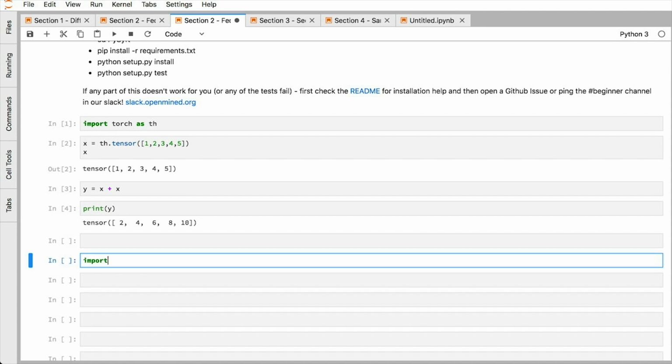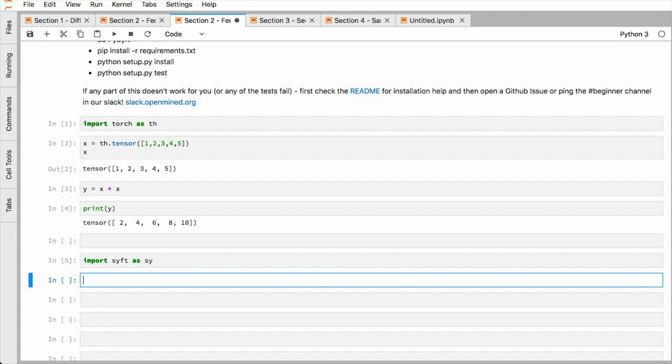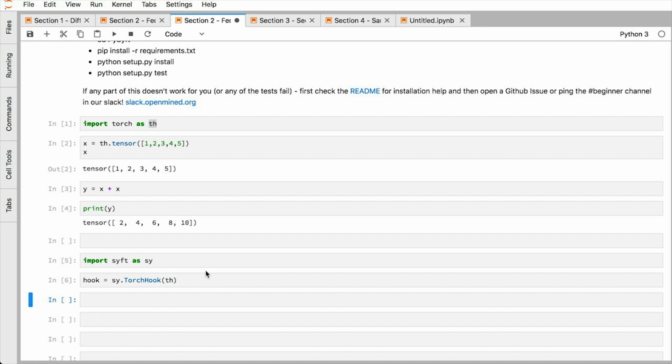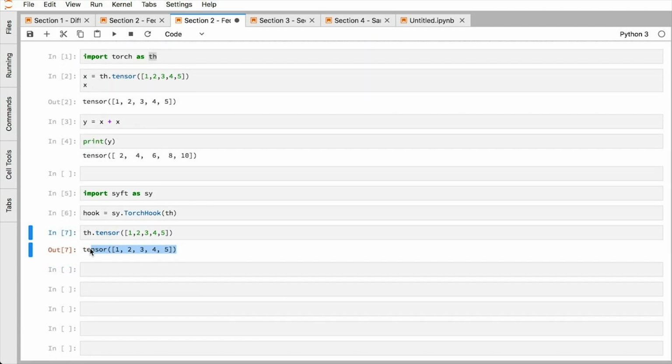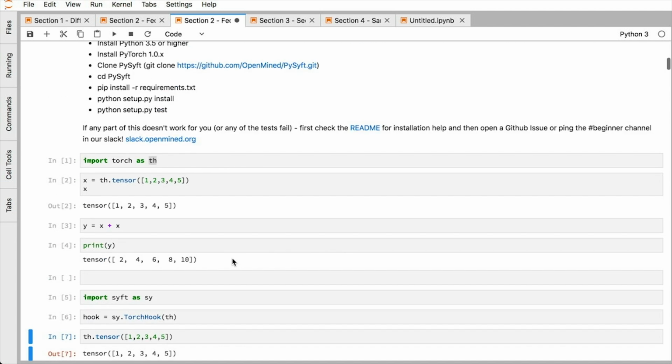So we import Syft as sy, and the next thing we want to do is create a hook. And what this is going to do is actually modify PyTorch with new functionality. So I'm going to pass in the reference to the Torch library here. And behind the scenes, it just modified a bunch of PyTorch's API so that we can do the things we'd like to do with privacy-preserving deep learning. But you'll notice that the pieces of PyTorch that we're familiar with work as advertised. And in the next lesson, we're going to start jumping into some of the new functionality that Syft has given us.